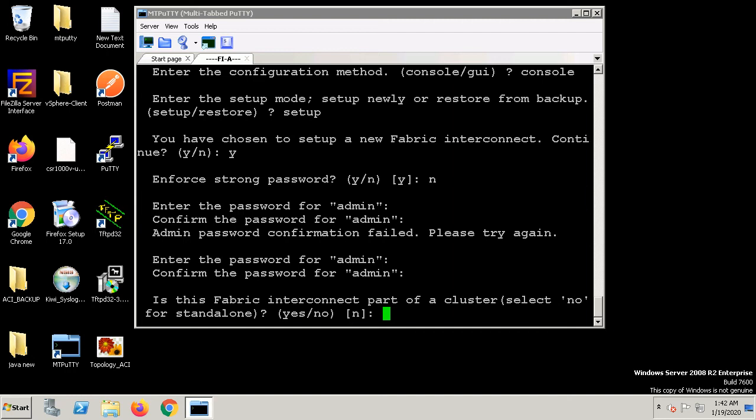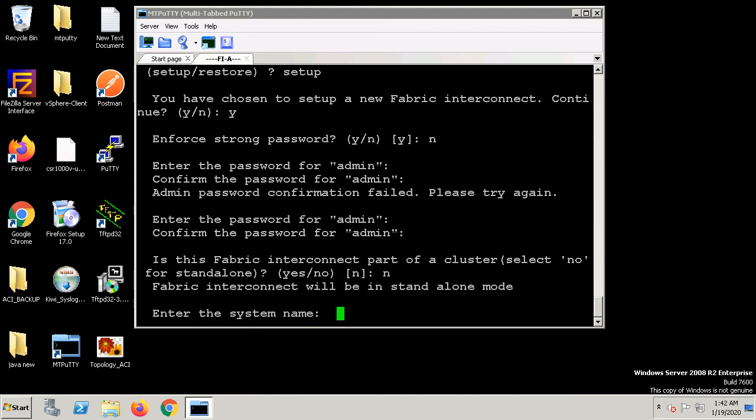Select no for standalone, select yes for cluster. Because it is a part of the cluster, you have to say yes. But see, this is the first one, so this is not part of the cluster here. So you will say no. Fabric interconnect will be in standalone mode. Enter the system name. I will say FIA.